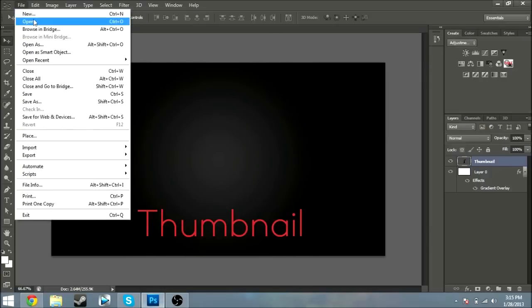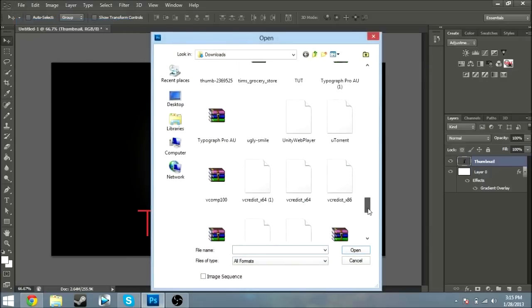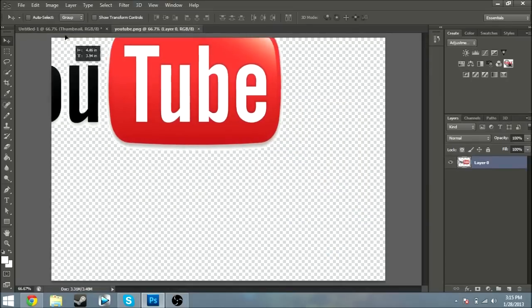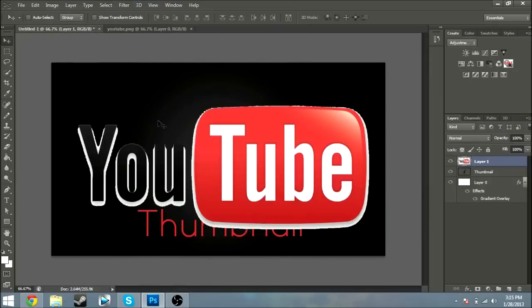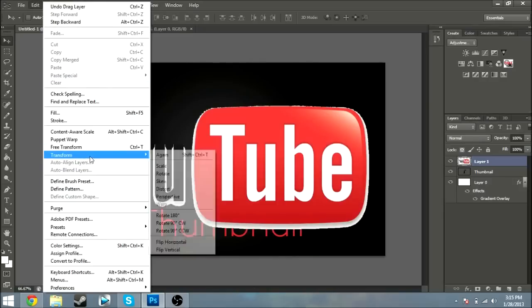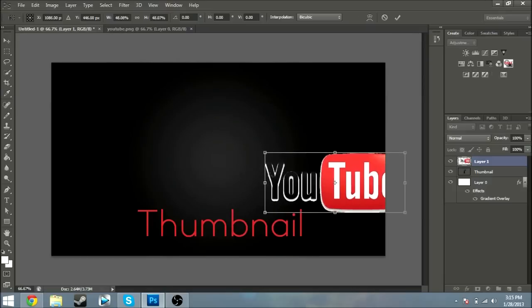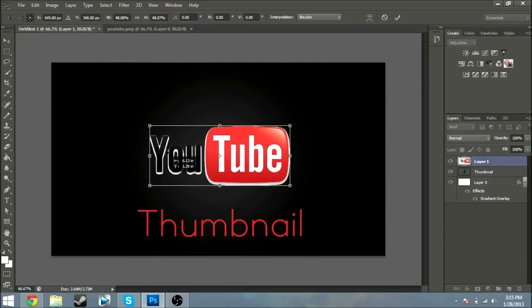Go to File, Open. Go to the bottom, YouTube. Drag it into your thumbnail. And go to Edit, Transform, Scale. Hold Shift so that it remains the same aspect ratio. Drag it to a nice size, put it in the center.